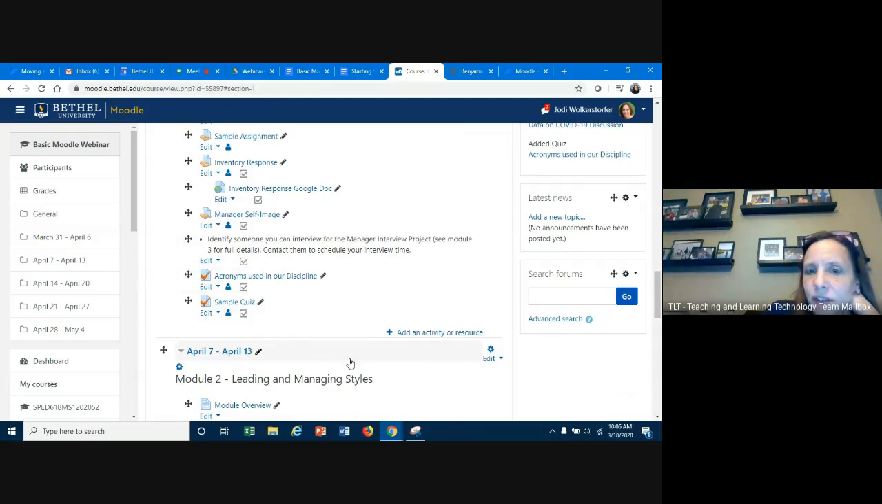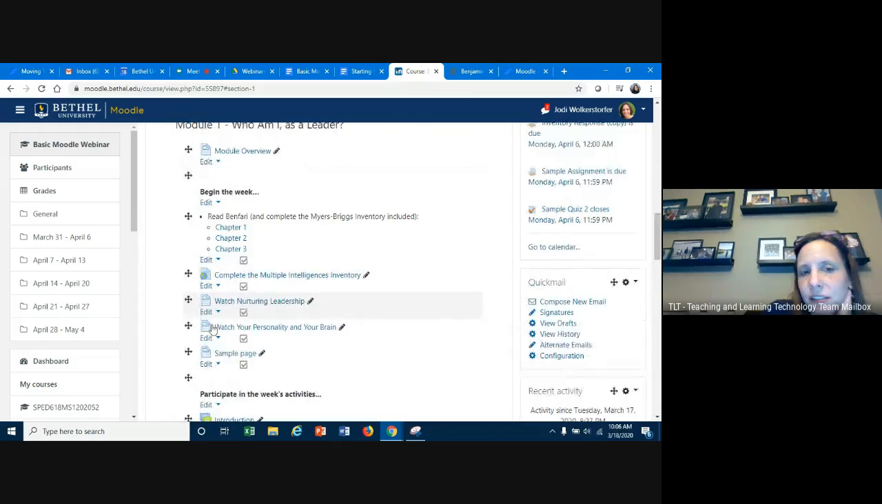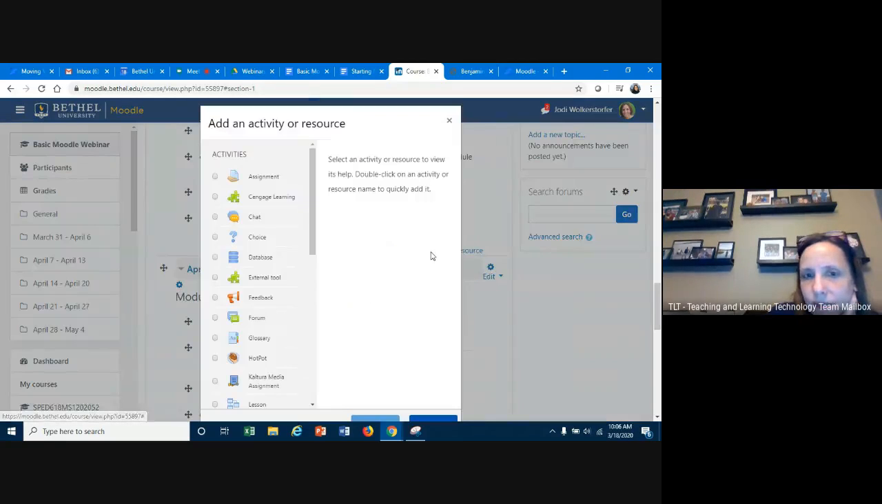And now I want to talk through adding resources. These are actually at the top of my module because these are the things I want students to use first. This is where I want them to get their information from so they can do the assignments. So I'm going to go back to this add an activity or resource.